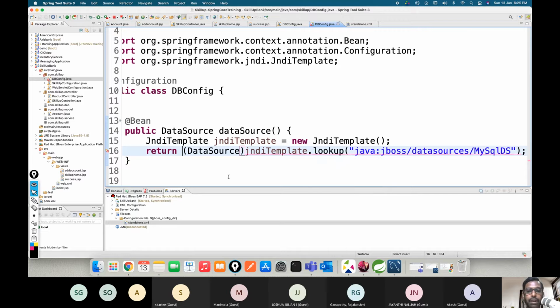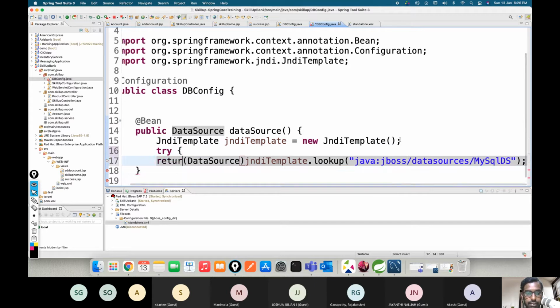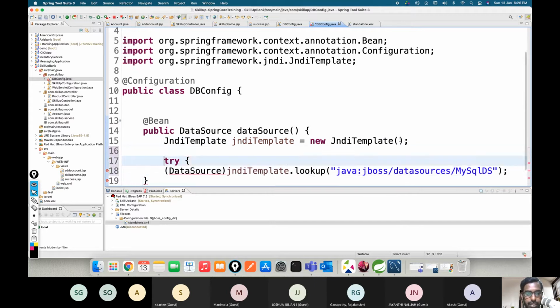But this lookup throws some exceptions. This is not relevant to Spring JDBC, so we have to handle the NamingException. What is that naming exception? If the name is wrong, then it will throw a NamingException. You can have a try and catch here itself to handle it appropriately. So I guess this return does not make sense.